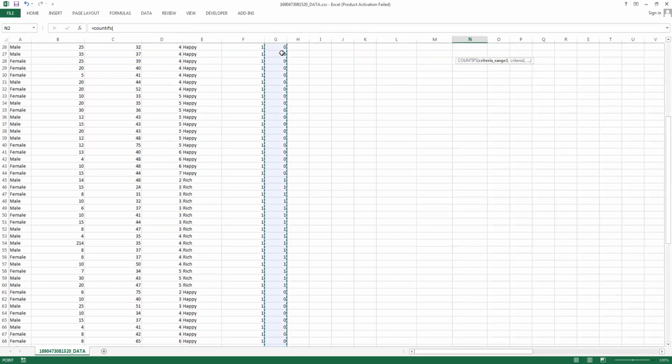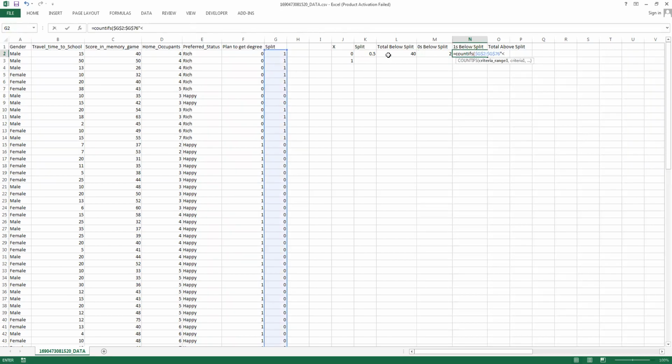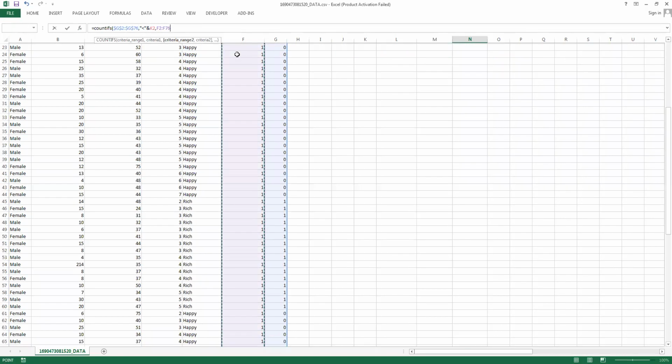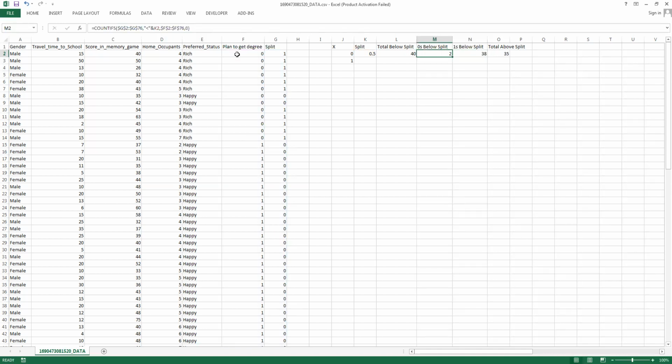So this, again, needs to be below the split. And also, oops, I missed a comma. Comma here. And also, this needs to be equal to 1. So it's 38, right? So of the people who are below the split, so of the people who say they'd rather be happy than rich, 38 of them plan to graduate and get a degree in college, and 2 of them do not. They plan to only do high school or some college.